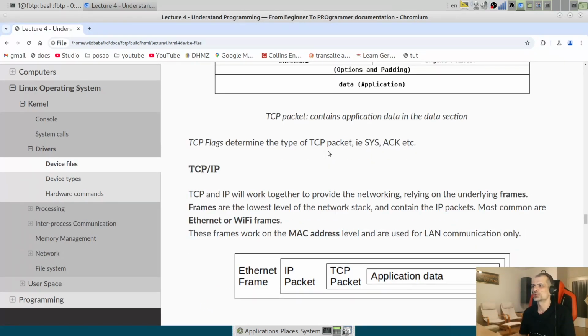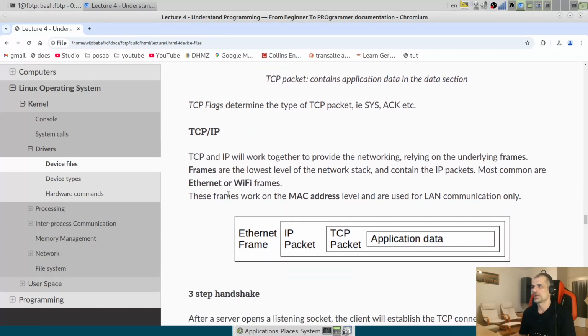TCP and IP work together to provide the networking, relying on the underlying frames. Frames are the lowest level of the network stack and contain the IP packet. Most common are Ethernet or Wi-Fi frames. These frames work on a MAC address level and are used for LAN communication only. As we can see, application data is in the TCP packet, which is in the IP packet, and the IP packet is in the Ethernet frame. All of this is just a number of bits going through a wire or wirelessly.